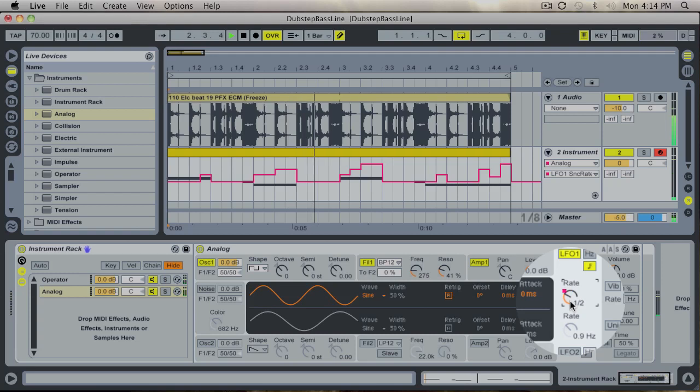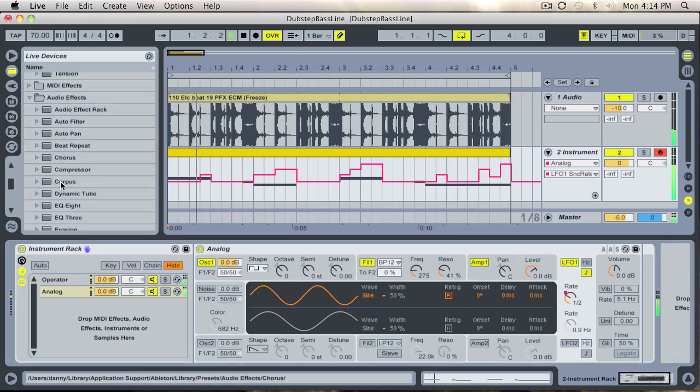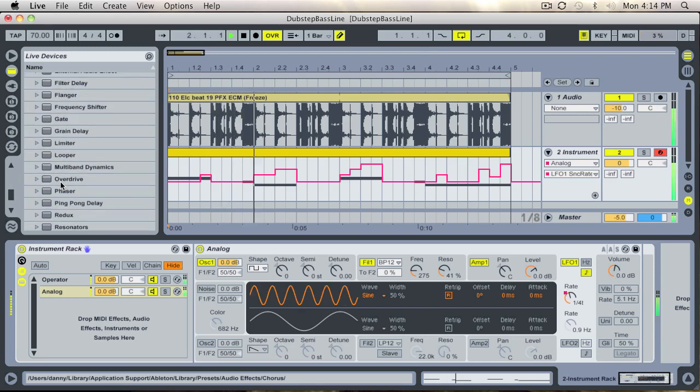But basically, it's up to you guys to put in your own automation and rate changes and frequency and how much LFO you want to apply to that filter. There's no real rules. It's all personal taste at the end of the day.